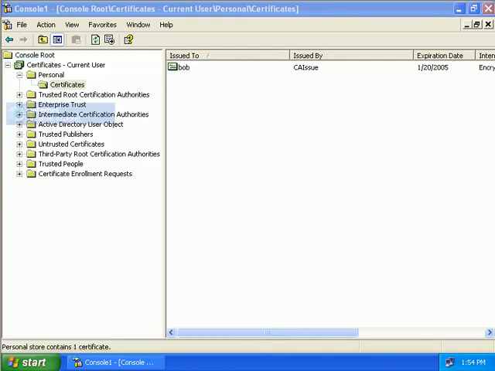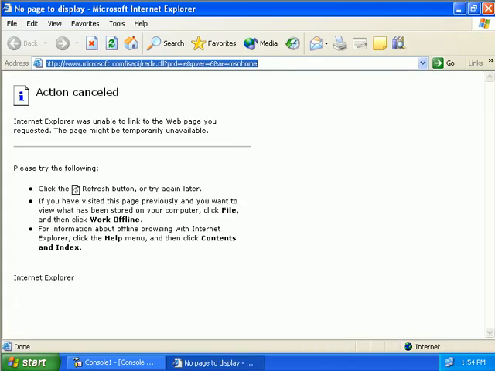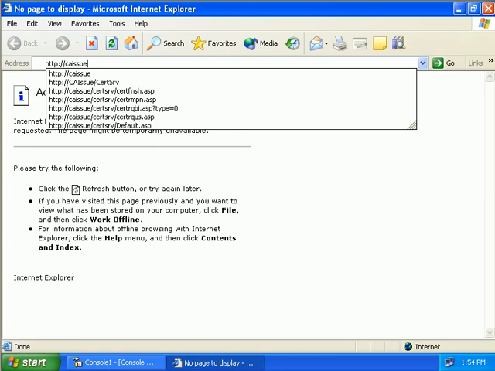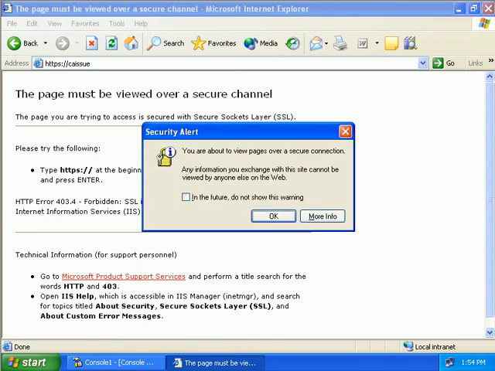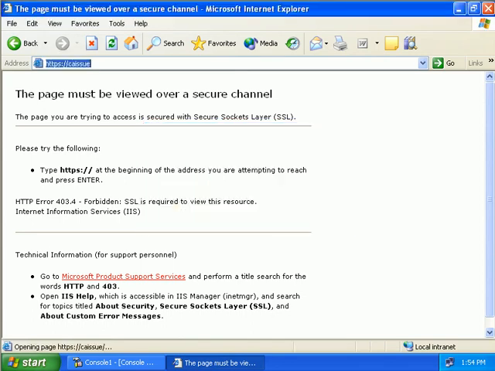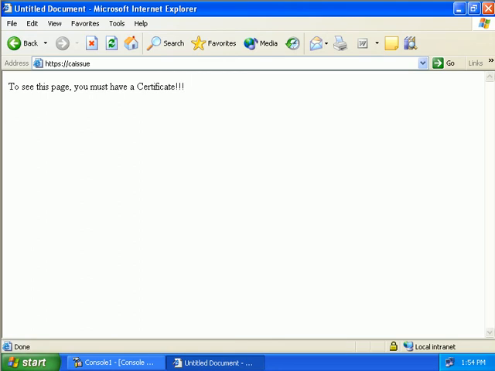Okay, so here we are, back on Bob's PC. We'll go to Start and open up Internet Explorer. We'll just close this, and we'll navigate to our CA issue as we did before. Now we get a message that says we have to view this over a secure channel. So we'll come back into the address bar and type in HTTPS, and then hit enter. We can see that we're going to view a page over a secure connection, and we'll just say OK. And now we can see that yes, we can in fact see our certificate page.